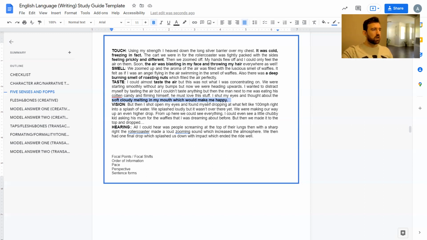Then I shot open my eyes and found myself dropping what felt like 100 miles an hour into a splash of water. We splashed loudly and it wasn't over yet. Now, this is actually hearing, splashing loudly. So sometimes he's put a few things differently. We were making our way up an even higher drop.